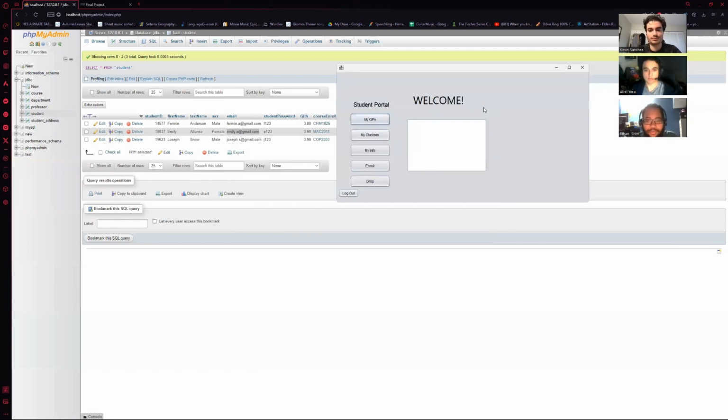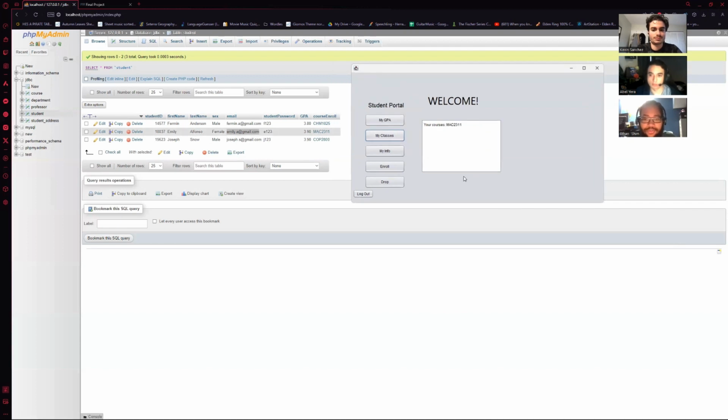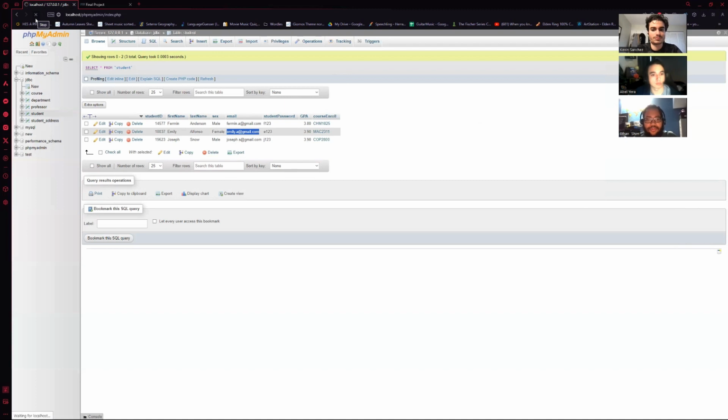So now we're in the student portal. Students can click my GPA and it'll show them the current GPA that they have in the course. They can also click my classes to see which courses they're enrolled in. For now, each student is only enrolled in one course for simplicity. And if the student wants to drop this course, they can click the drop course button and it'll tell them successfully dropped course. And if they refresh it on the browser, it'll be empty, and in the server as well.